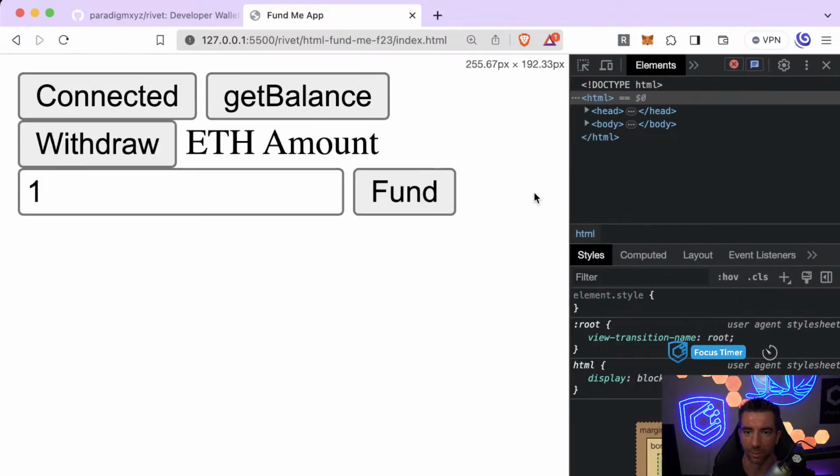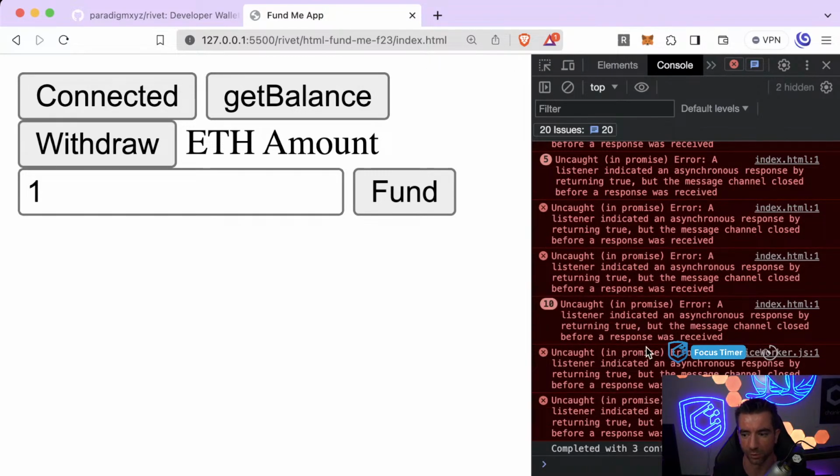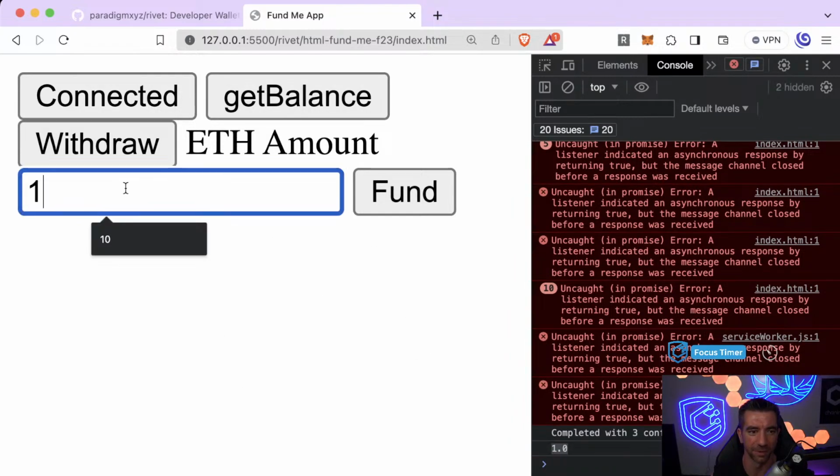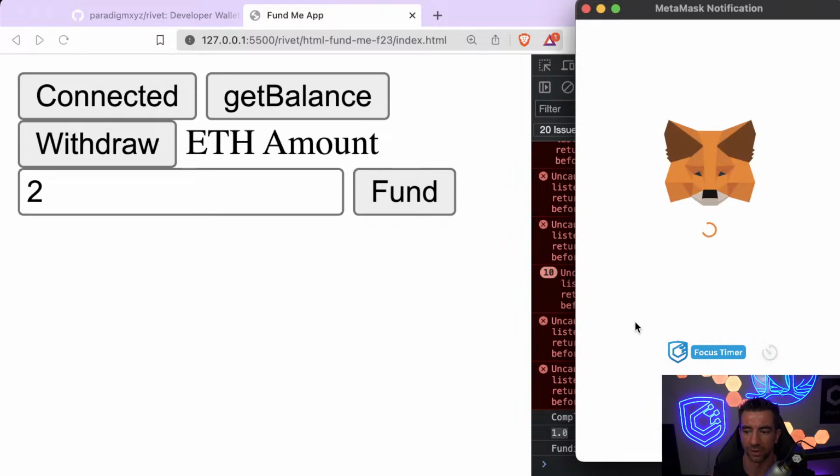Now I promise you, I'm about to show you where the fuckery, if you will, comes in. So now if we hit get balance, we can see there's 1 in here. We can even do 2. MetaMask pops up.